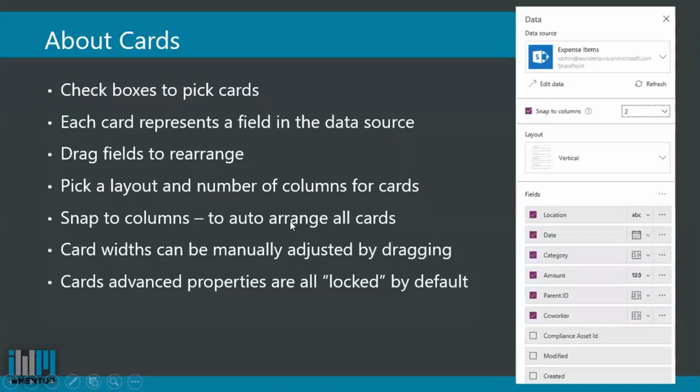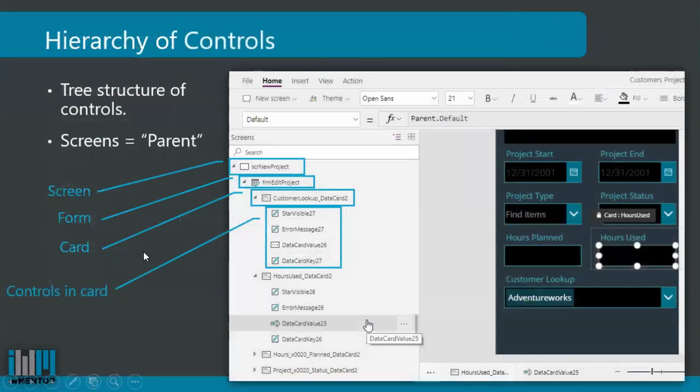Okay, back to the slides. All right, you also have in PowerApps a hierarchy of controls. You have this concept of a parent and this sort of tree structure. So in any given app, whatever screen you're on is going to be the parent of all the controls on that screen. So this form edit project just happens to be on this screen, so it is basically a child. The screen new project is the parent of this form edit project. And then the cards are inside of the form.